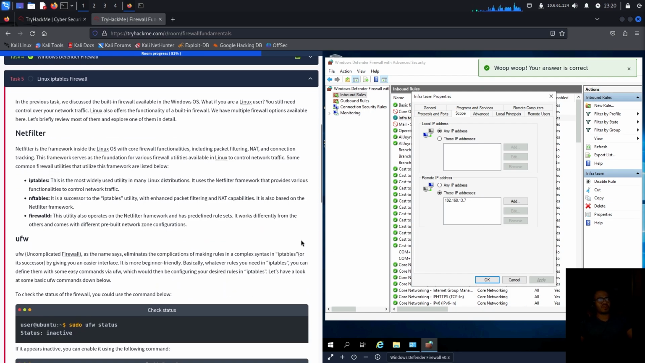Okay. And the last one, Linux iptables firewall. Okay, in the previous task we discussed the built-in firewall available on the Windows OS. What if you're a Linux user, which is my case? You still need control over your network traffic. Linux also offers the functionality of a built-in firewall. We have multiple firewall options available here. Let's briefly review most of them and explore one of them in detail.